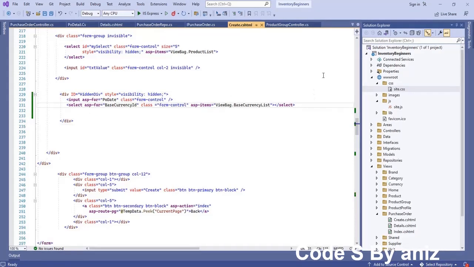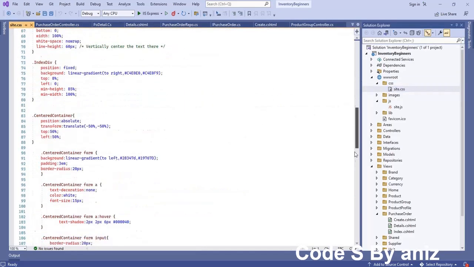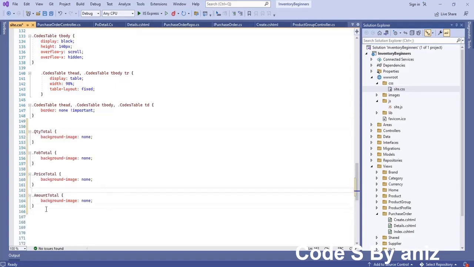database. And next, add these dummy CSS classes named quantity total, FOB total, price total and amount total. Actually, there are no attributes added to these classes. But these classes are very important to identify the controls like quantity, FOB price and amount. Because when we are going to deal with the multiple controls of the grid, we need the getElementsByClassName method of JavaScript to get the references to the similar controls.